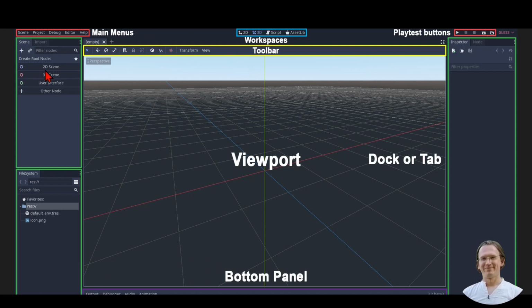Surrounding the viewport, I have different docks. I have the scene dock that shows me the logical structure of the scene with nodes and hierarchical node relationships. I have the file system that shows me the file structure as it is on the disk. And then I have the inspector. When I select the node, the inspector will tell me all the details about the node and allow me to modify it. And on the bottom, I have the bottom panel and it gives me access to the output, a debugger, audio, and an animation manager.